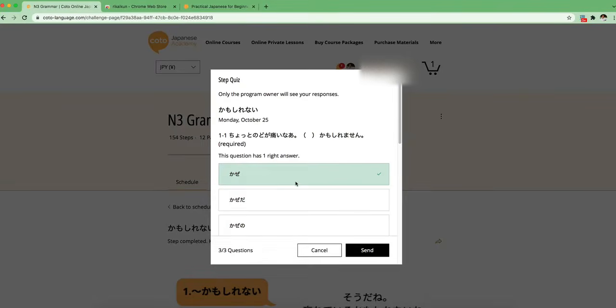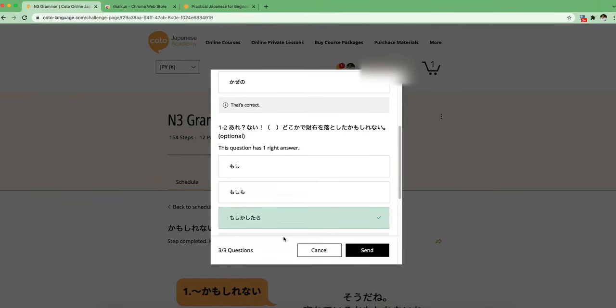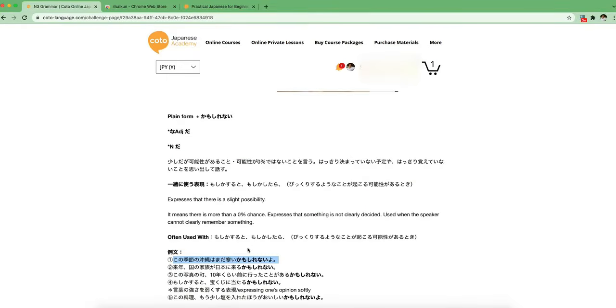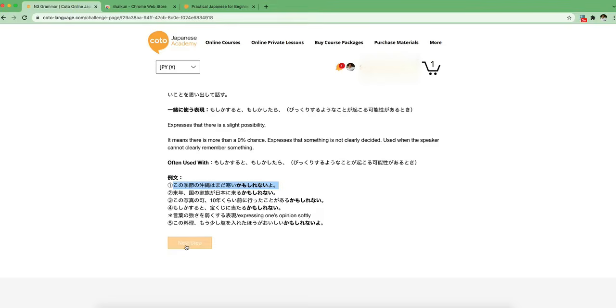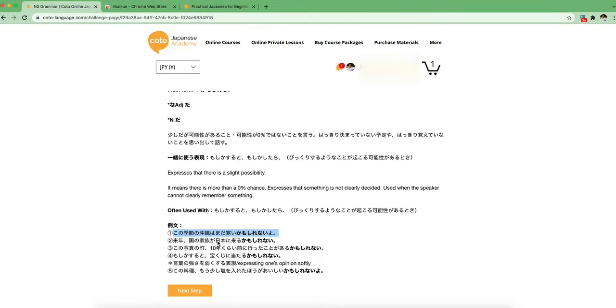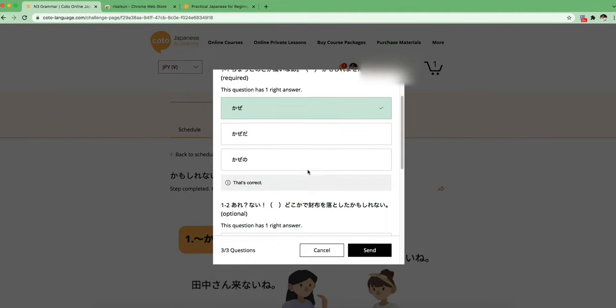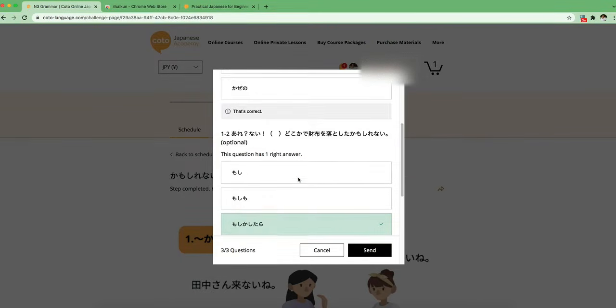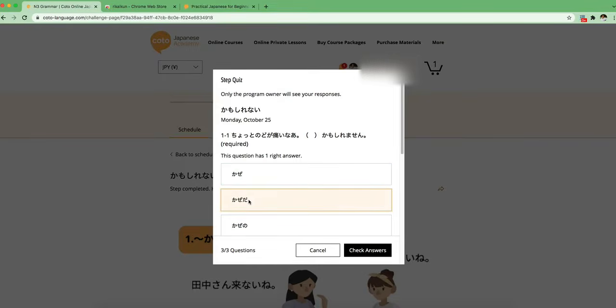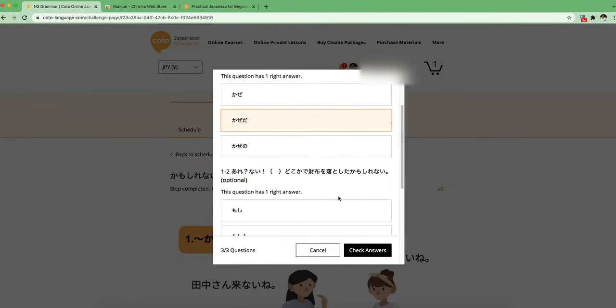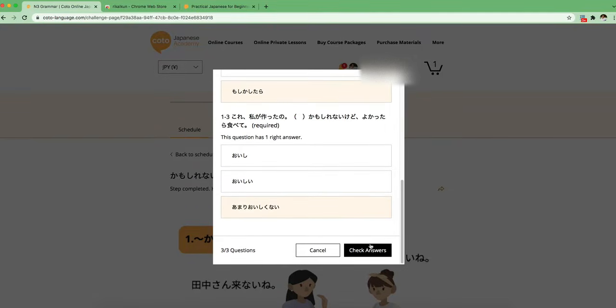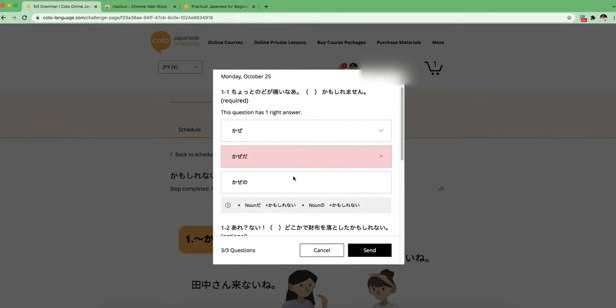So now that we've done the reading and we kind of understand the grammar point, we can take a quiz. So I've already completed this step, but normally what happens is you go down here and there'll be a complete step option, and then when you click that, a quiz will pop up. But we've already done the quiz, and when you do the quiz, you can check your answers. So we can, let's select a wrong answer and then see what pops up. So we check our answers.